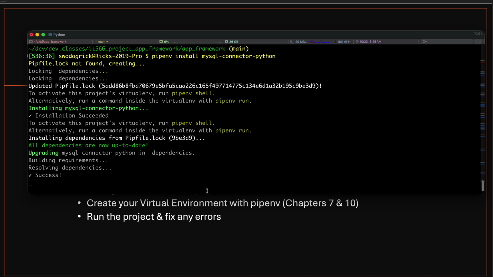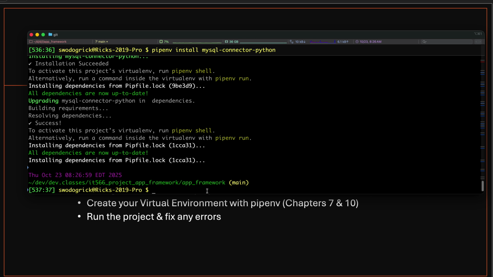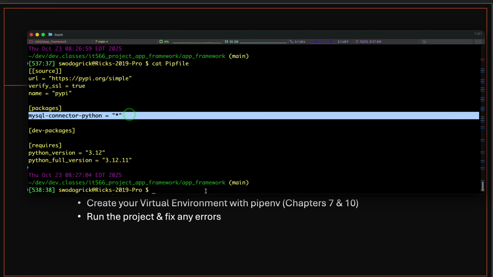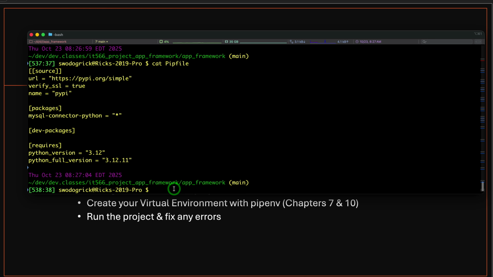And where does it tell you that this has been installed? If you do a cat on your Pipfile, it'll show you here that you've installed this package, mysql-connector-python, whatever version. Also, whatever version of Python you're using, it'll specify here the full version. So evidently on my machine, I've got Python 3.12.11. And you can check that. Well, I don't have to check it. I know that's the case.